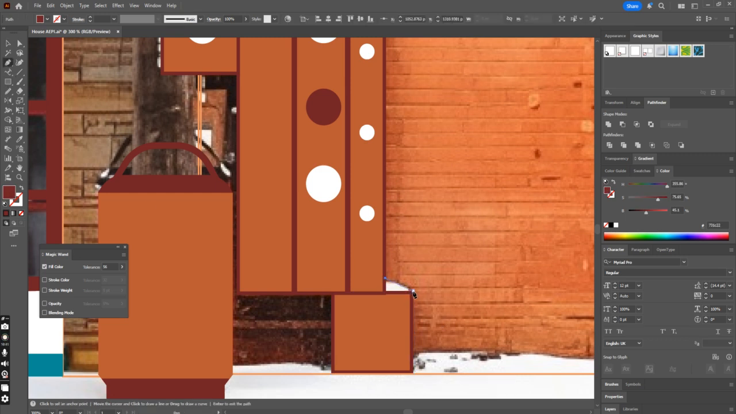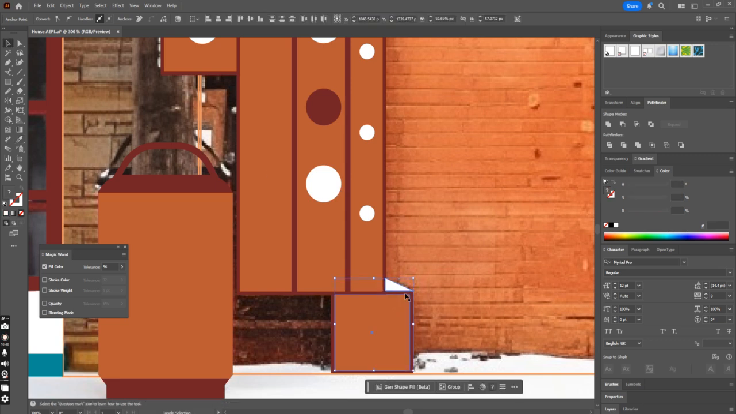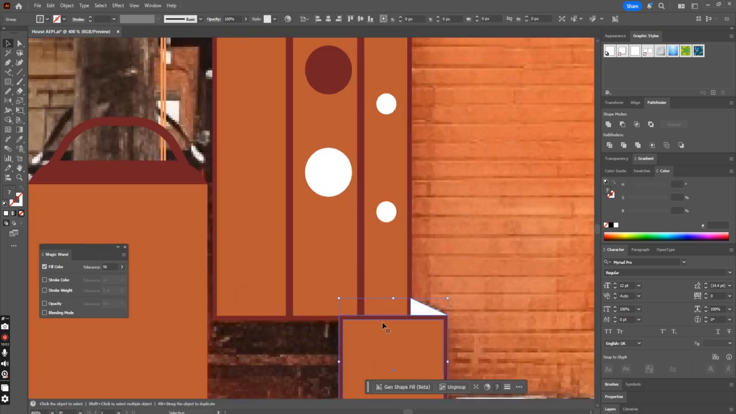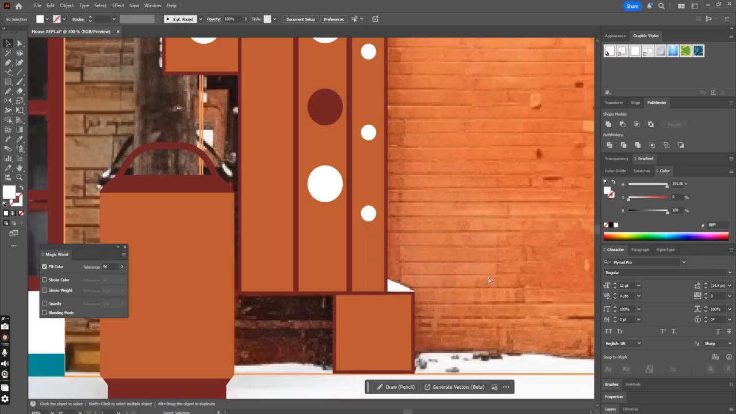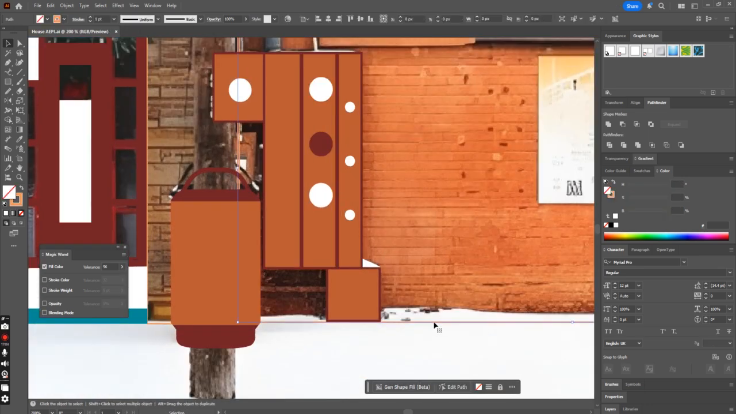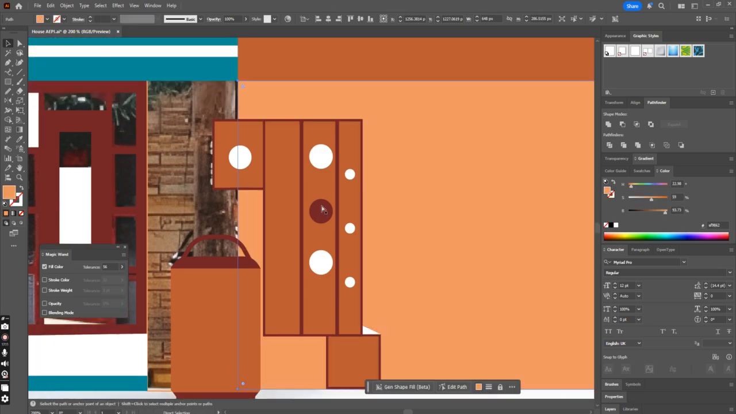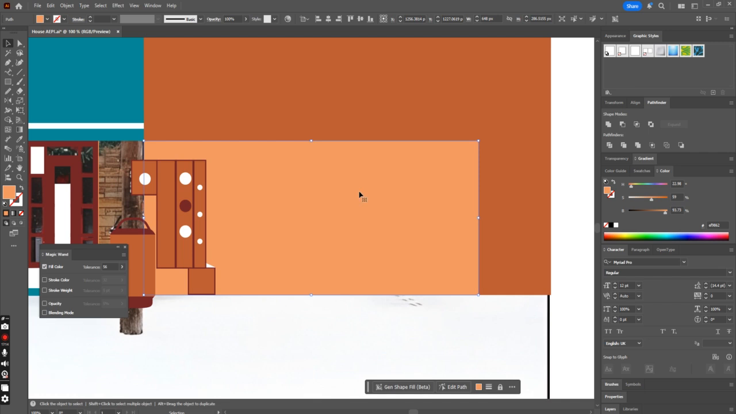Now we can add a whiter part here according to the design. And if I show you, you can see that there is a darker part here. Just follow my process to understand what I mean here.